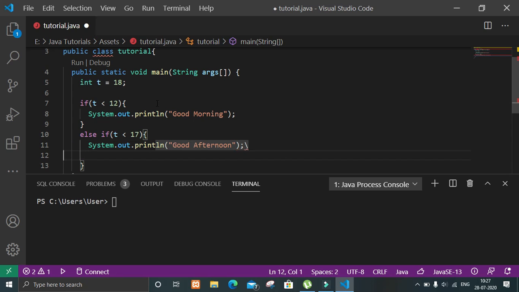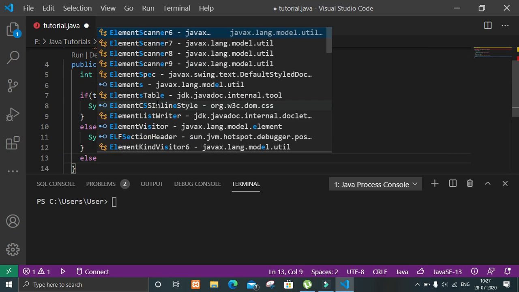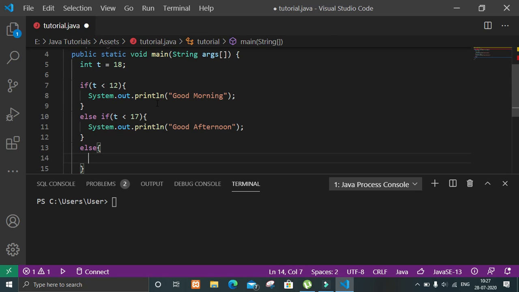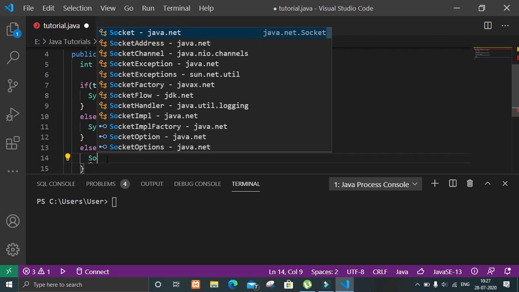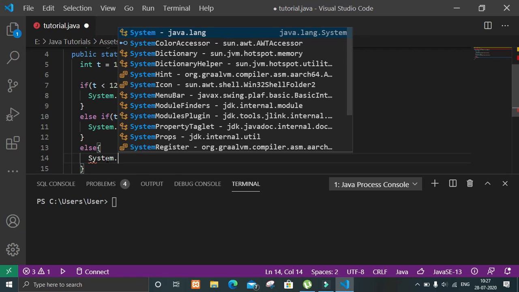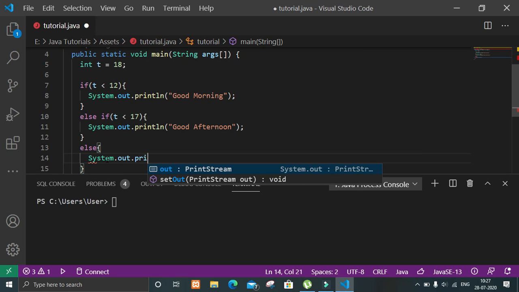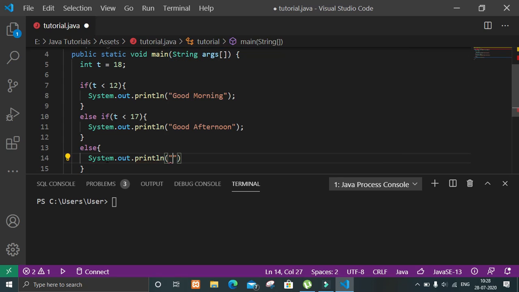Or else, here in the else part, as I've told you earlier, the else part does not take any condition. So whenever these two statements fail to execute, then these statements will be executed by default. So here I will give an output statement, that is good evening.